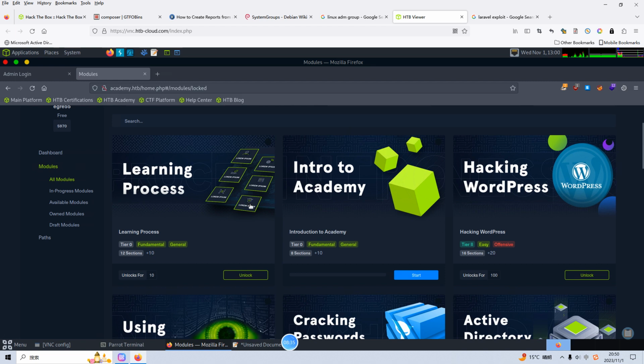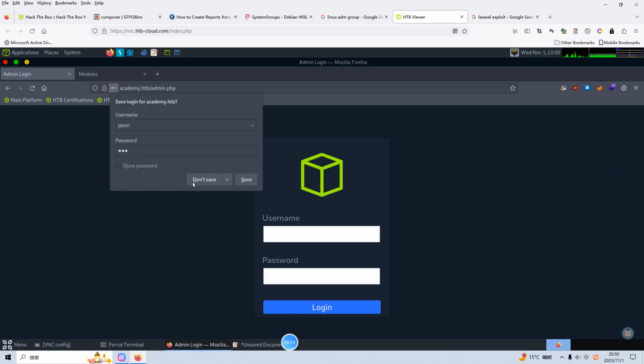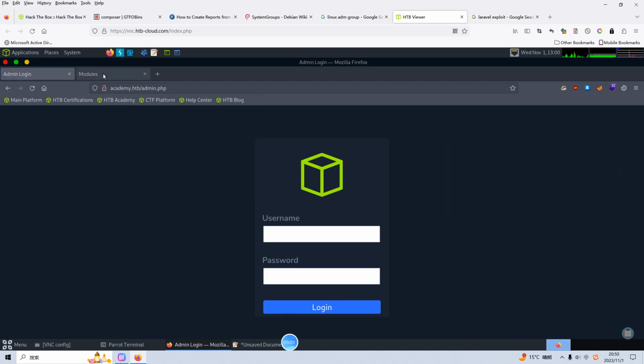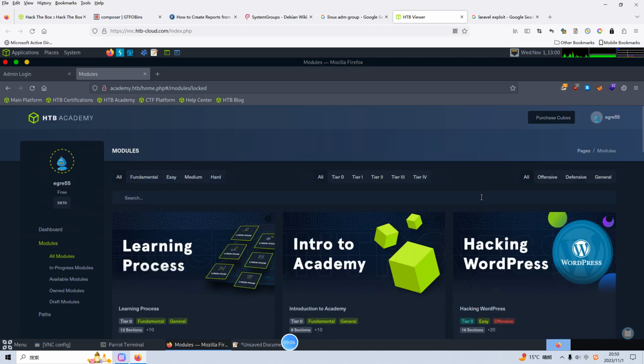So, I don't want to walk through all the links of this page. Maybe we can also try to log into the admin panel with the username and password, JSON and 123, but the login failed. So now I think we need to analyze the request for the register more closely.